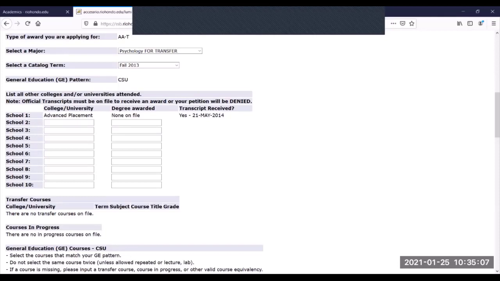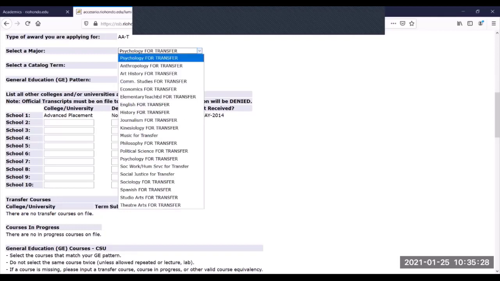In my case, it's Associate of Arts for Transfer. And then you'll notice that most of your information has been filled in, including the major and the catalog term. So my major is Psychology for Transfer. Yours should appear here as well. But if any corrections need to be made, you can click on the drop-down menu and select the major that you are pursuing under the Associate of Arts for Transfer degree, or whatever degree type you selected.